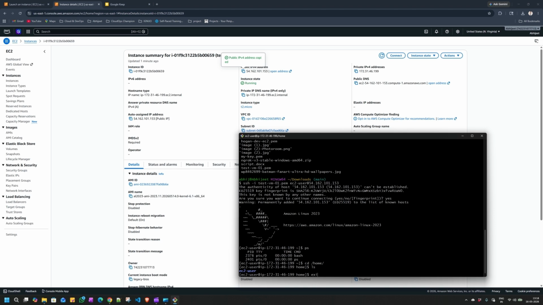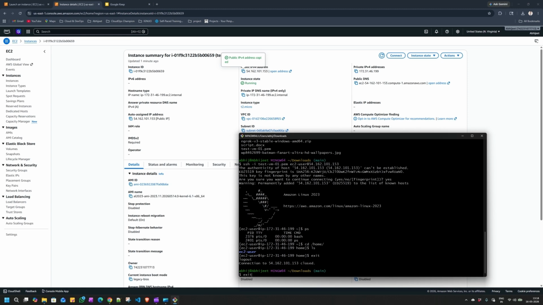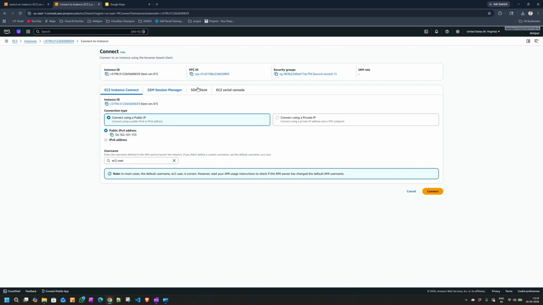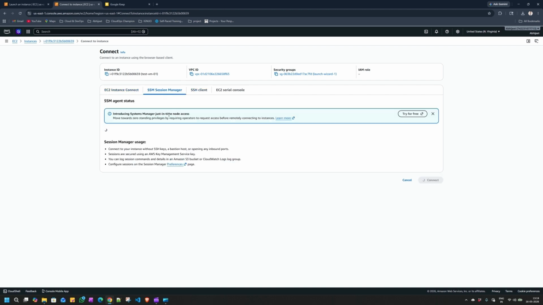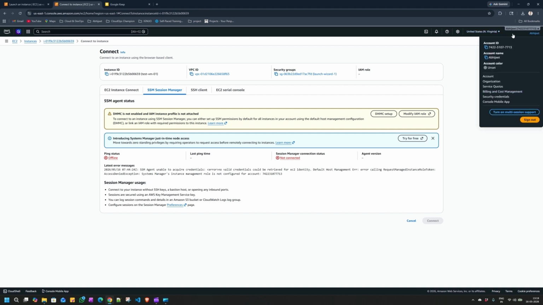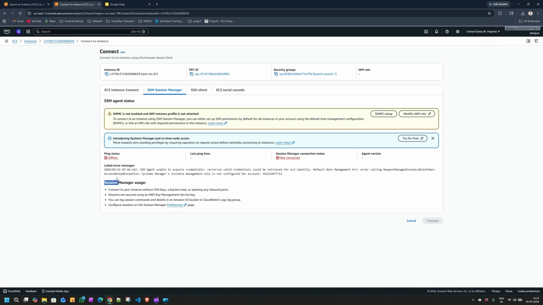So now let's see how we can connect to the EC2 instance privately, right? If you go to the AWS console and click on the SSM Session Manager, you will see the ping status is offline, and the Session Manager connection status is also not connected. This is the agent which gets installed on the EC2 instance, and when you want to connect from AWS, it basically uses your AWS credentials, the ones you have logged in with, to connect to the EC2 instance.